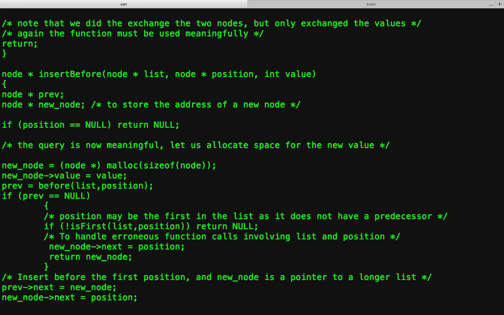Now let us do one more meaningful check. Handling erroneous function calls is really not necessary if one is going to make function calls very carefully. We first check if position is the first element of the list. Why are we doing this here? We found that position does not have a predecessor, which means it must be the first element of the list.